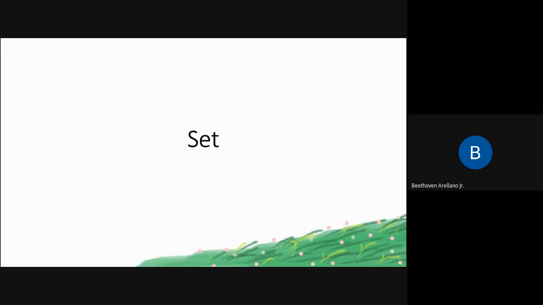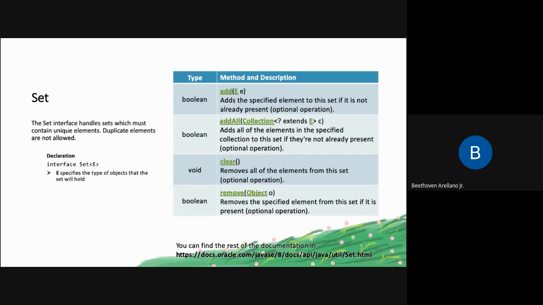Set. The Set interface defines a set. It extends Collection and specifies the behavior of a collection that does not allow duplicate elements. Therefore, the add method returns false if an attempt is made to add duplicate elements to a set. With two exceptions, it does not specify any additional methods of its own. Set is a generic interface that is declared interface Set<E>. E specifies the type of objects that the set will hold.